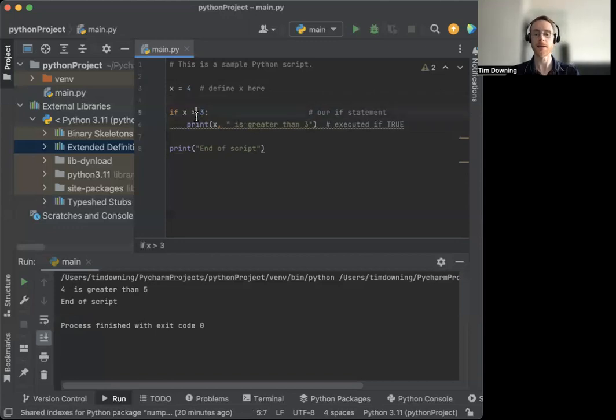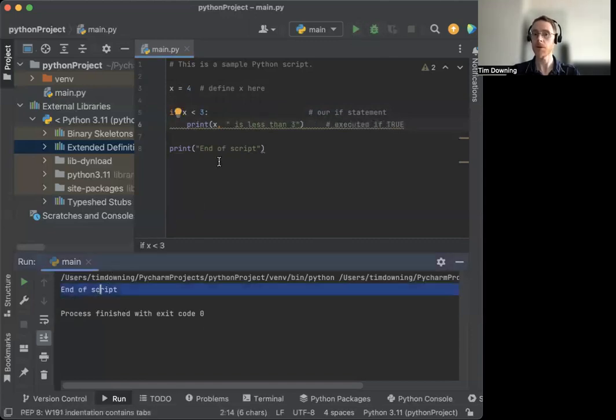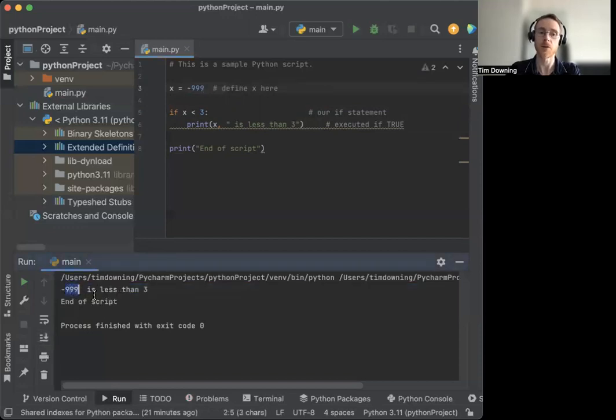If we say x is less than 3 now, and run it when we have x is equal to 4, nothing happens, it doesn't print it out. If we change that x to be minus 999 and run this, we see that this is less than 3, and thus line 6 is printed out because that evaluates as true.